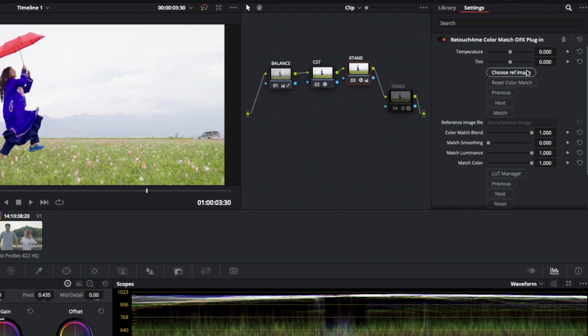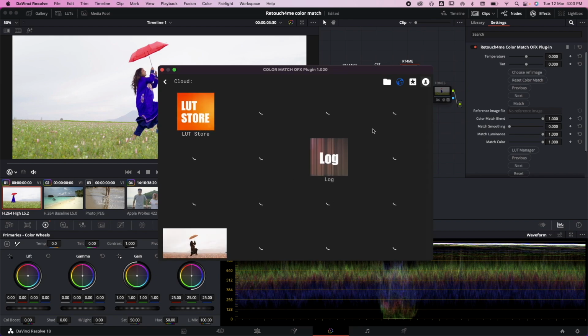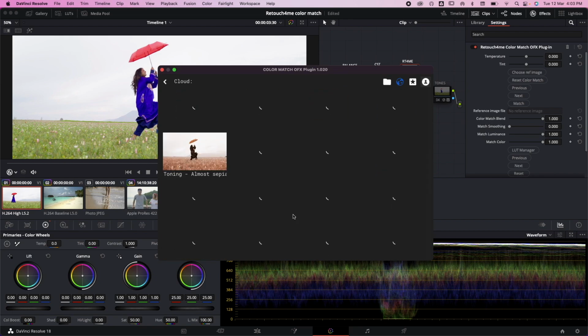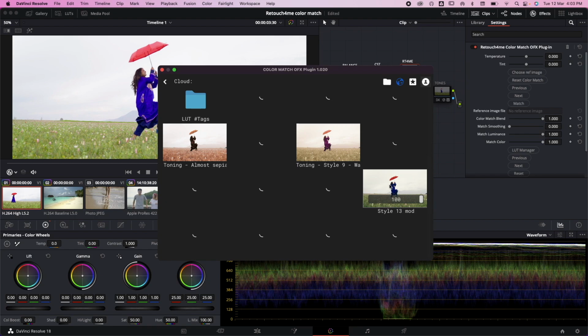Now, what you have to know here is Retouch4me Color Match has the LUT manager, which provides you with an online cloud of plenty of LUTs that you can choose from and apply to your footage if you don't have any reference at all, or maybe sometimes you're looking for something different. So these are going to load. So I'm just going to quickly select, let me go with this style.